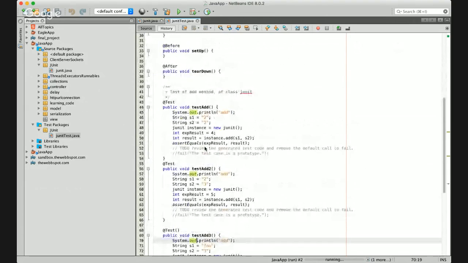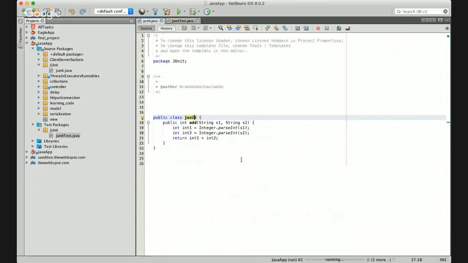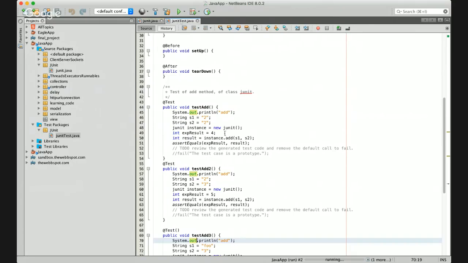As you can see, I have 3 different tests right here. I have 2 strings. What they do is they add the strings together, it parses them, and it turns them into numbers, and then it returns the value of number 1 plus number 2. And so we can actually test the functionality of these strings.